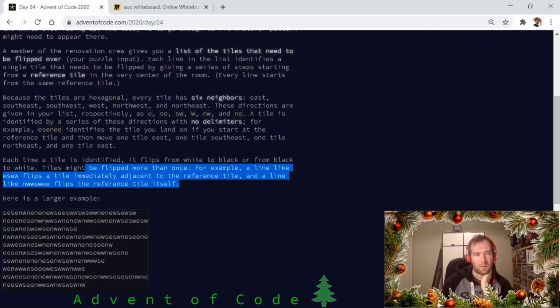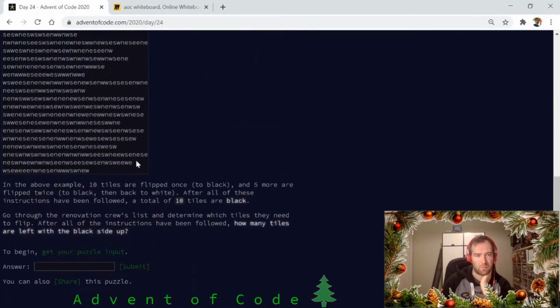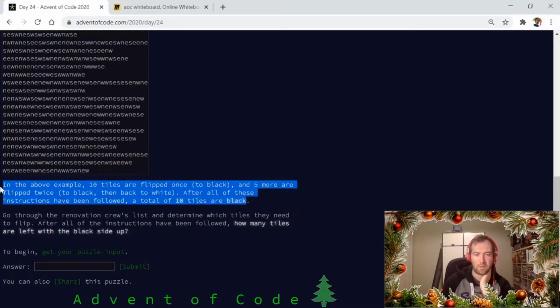A line like east, southeast, west. East, southeast, west. Yeah. Okay, it all makes sense. This is a larger example. Cool. Total of 10 tiles of black. This seems really doable, actually.